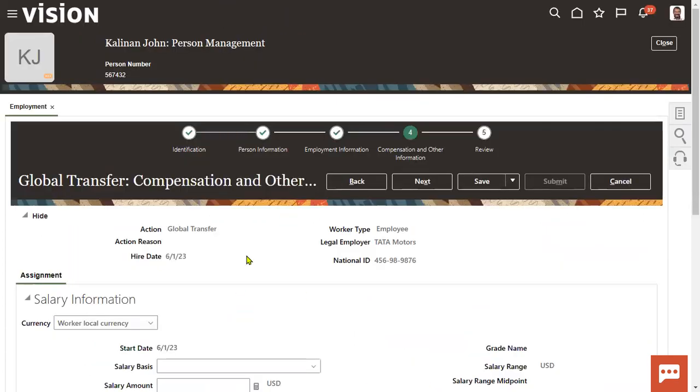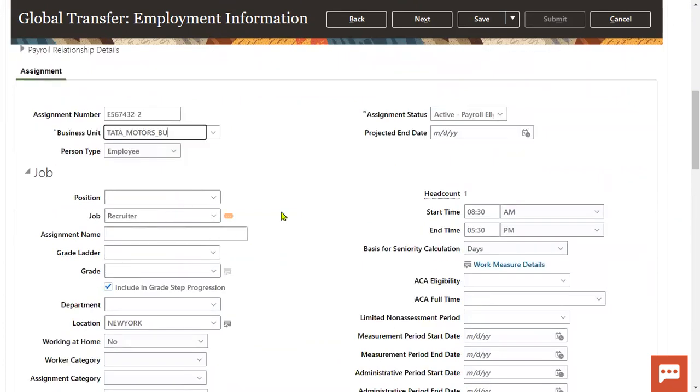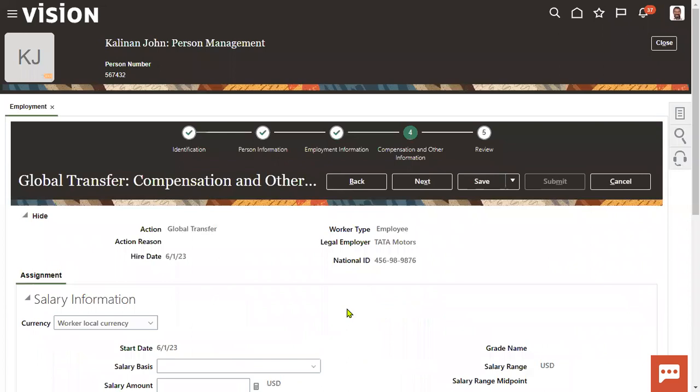Okay. Now Tata, go back and Tata Motors, right? So I'm changing this value. Tata Motors business unit. And if you want to change the assignment information, it can be changed here. It's fine. The remaining we will do later. And we'll go for submit.